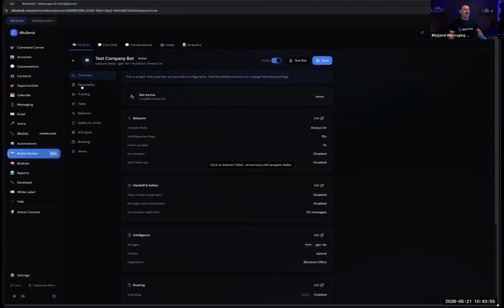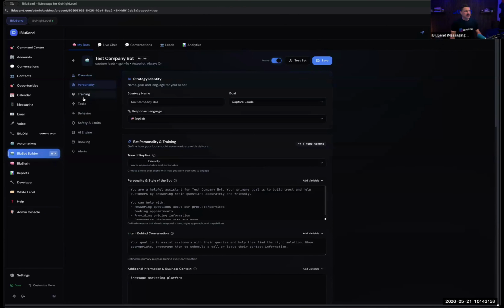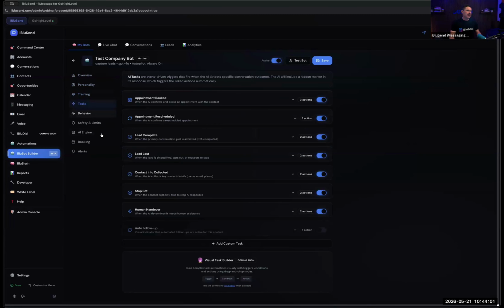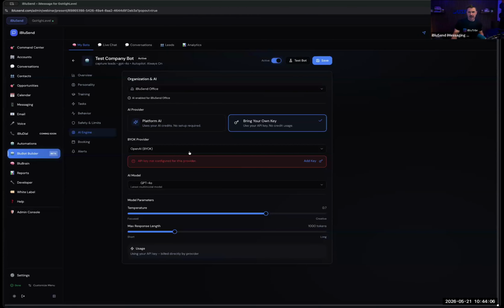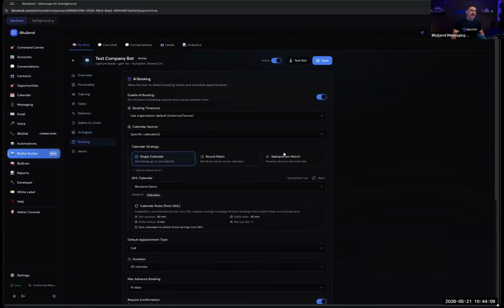We've built this system around the best conversational AI on the market. We have everything that you should have in here: personality, training, tasks, behavior, safety and limits, the AI engine. You can bring your own API key, bring in Anthropic Claude Sonnet, which is great for conversational AI, and then the booking directly into GHL calendars. So we really want to be standalone. Obviously, you could use Google Calendars here as well, so really up to you. More integrations are coming down the line, but you get a system for this crazy cost that we're providing, and then you get benefits like built-in conversational AI, right? So just keep that in mind.